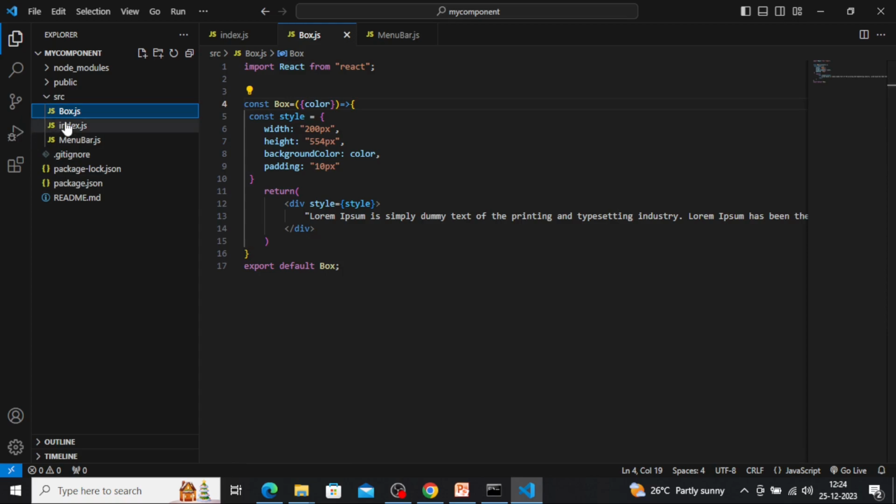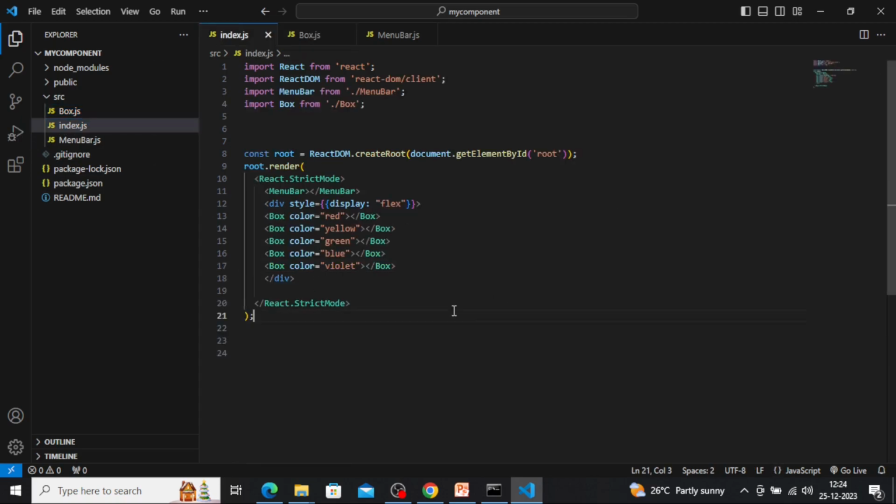So this was all about using the Material UI library and reusable components in React. Hope you all have got all the points.